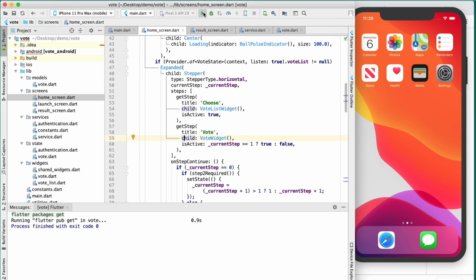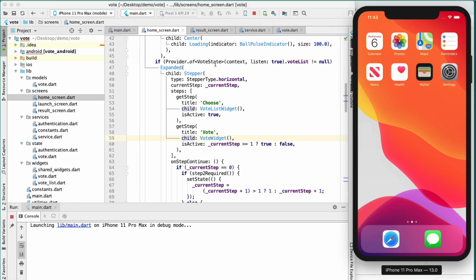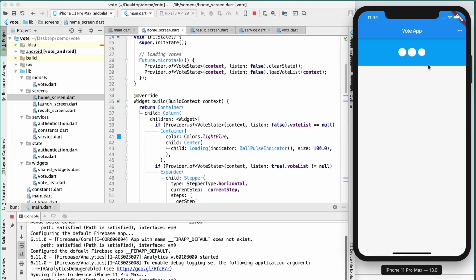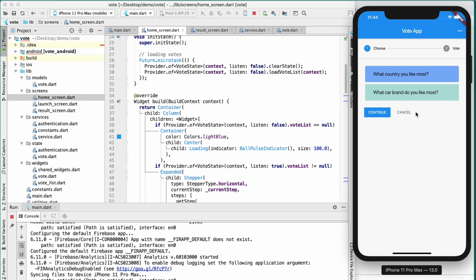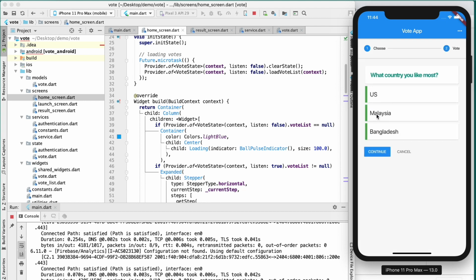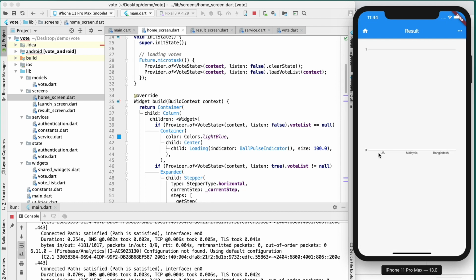Let's run this application again. The application launched, and you see now the loading screen is showing, and then I see the data. This time I do not need to log in, because Firebase authentication found that I previously logged in to this application on this device, so that's why it's not prompting me to log in again. So suppose I now select what country do you like most, select continue, suppose Malaysia, click continue, and here I see the updated result, and I can click log out from here as well.